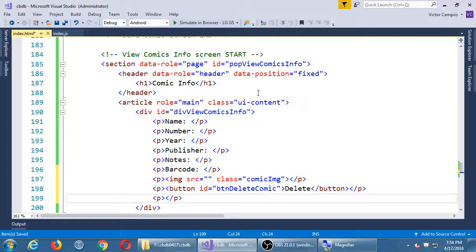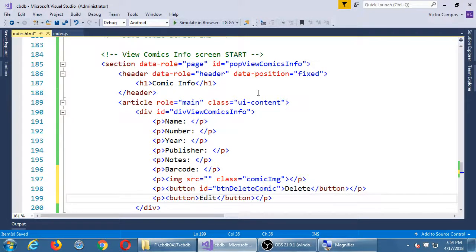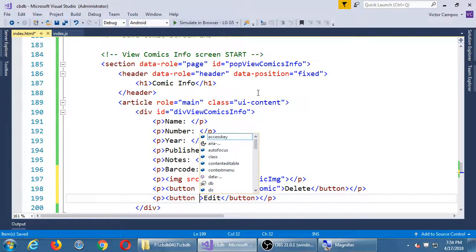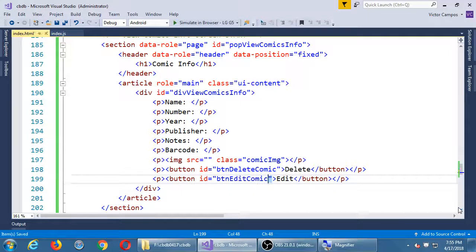So I said we were going to be able to view the comic, delete the comic, and what else? Edit the comic. So we need another button here. Edits. And as usual, we'll have a very creative name here, BTN Edit Comic. So this new section, based on the template, is going to behave like a pop-up. This will dynamically fill in via JavaScript. This pop-up will appear once you click on that. We're not there yet, but when we click on that speech bubble, this pop-up will appear.